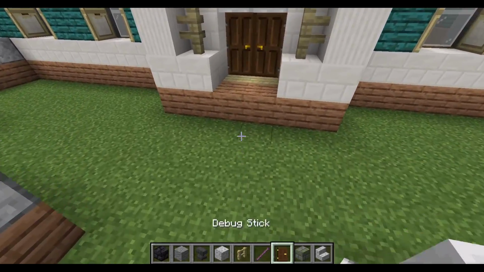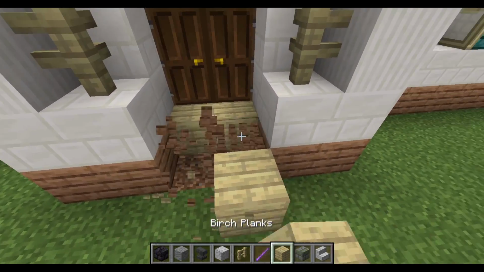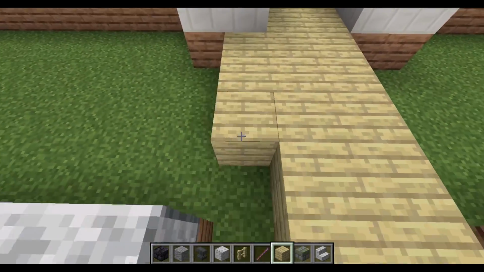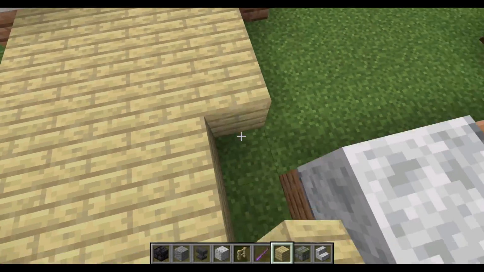And then obviously inside here we will be placing down all of this quartz so you get an understanding of how it looks. I say quartz, I mean birch. I'm very, very bad with names.